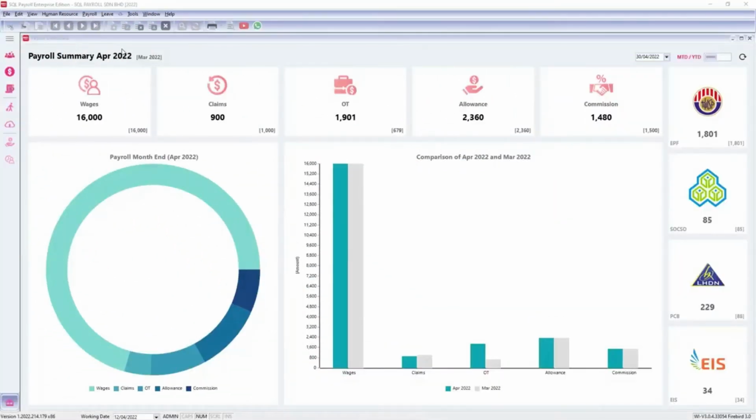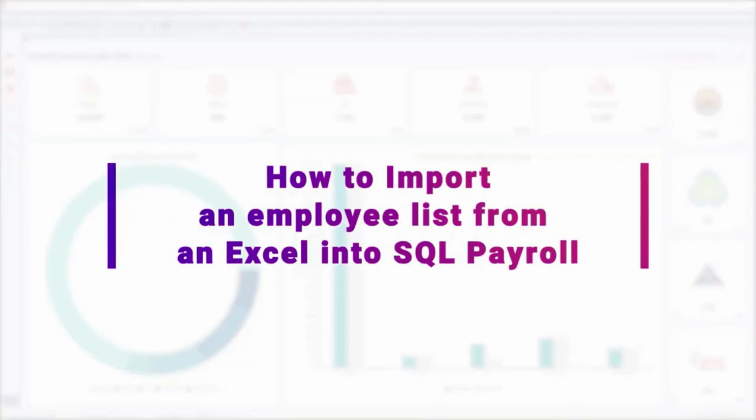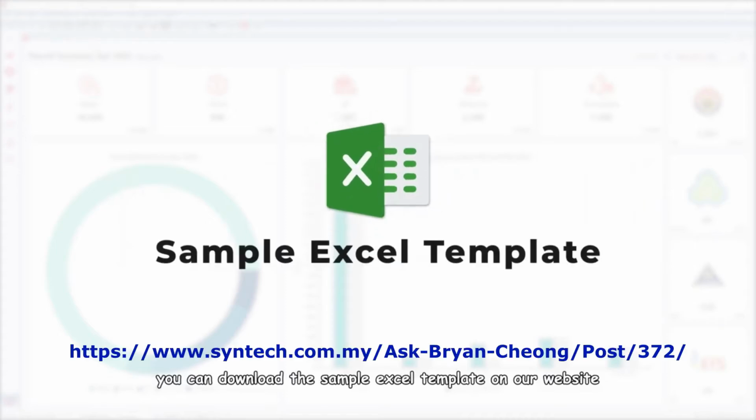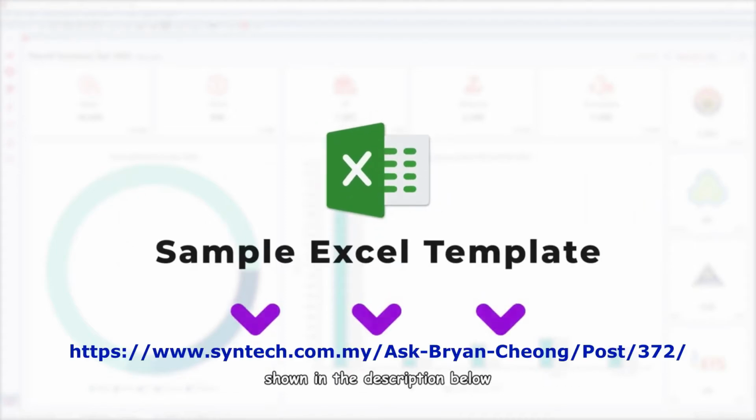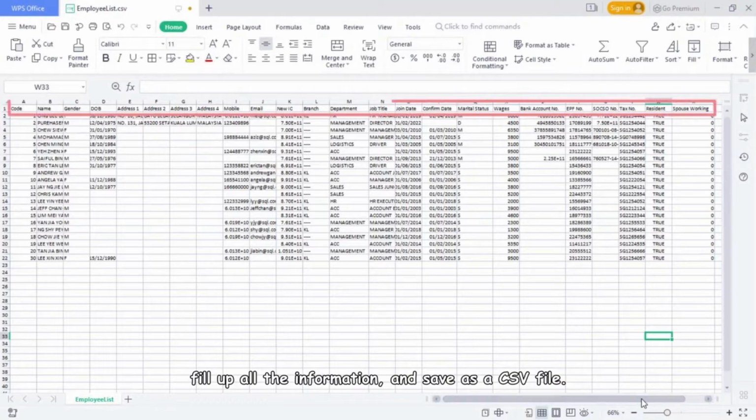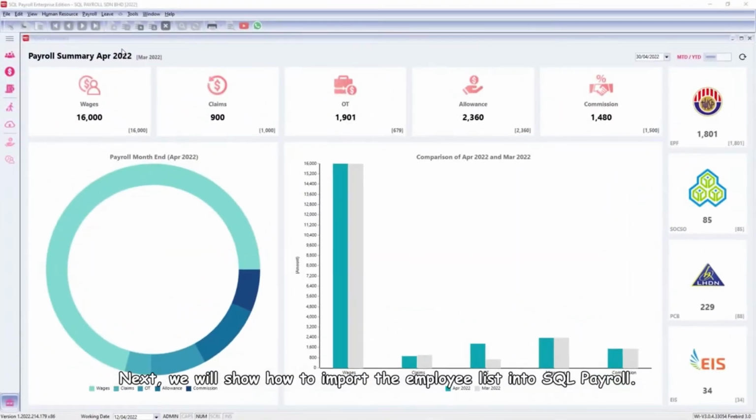Hey guys! In this video we will learn how to import an employee list from an Excel into SQL Payroll. You can download the sample Excel template on our website shown in the description below. Fill up all the information, and save as a CSV file. Next, we will show how to import the employee list into SQL Payroll.